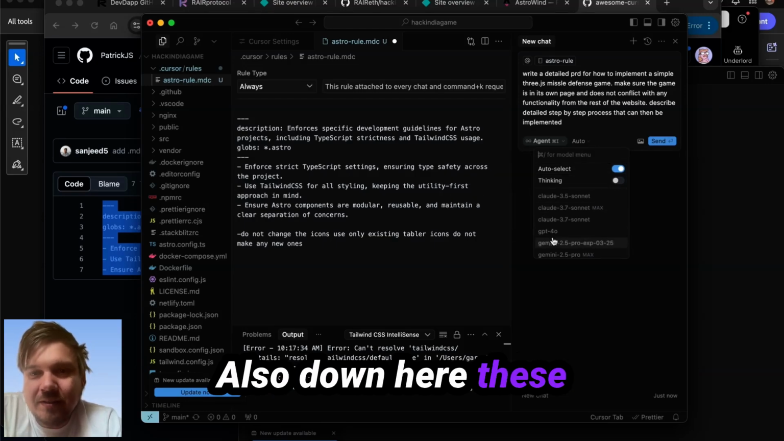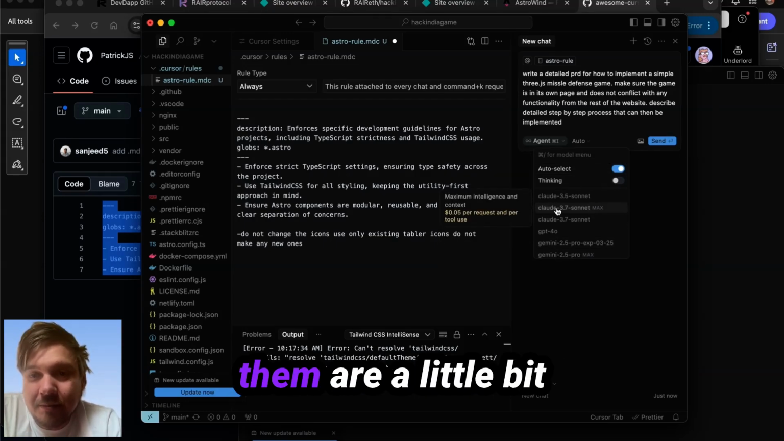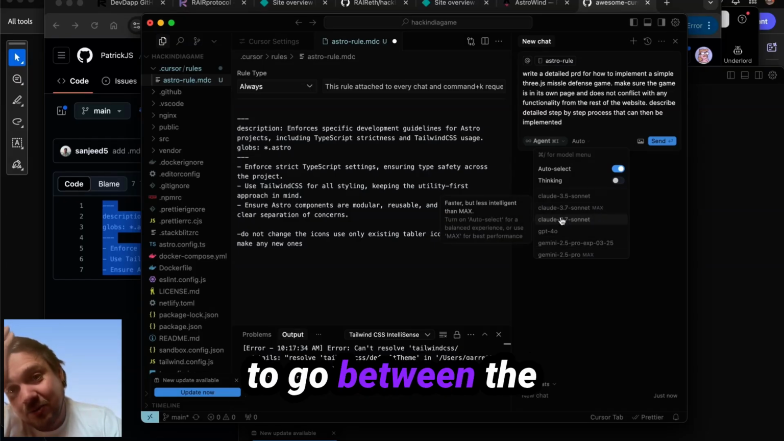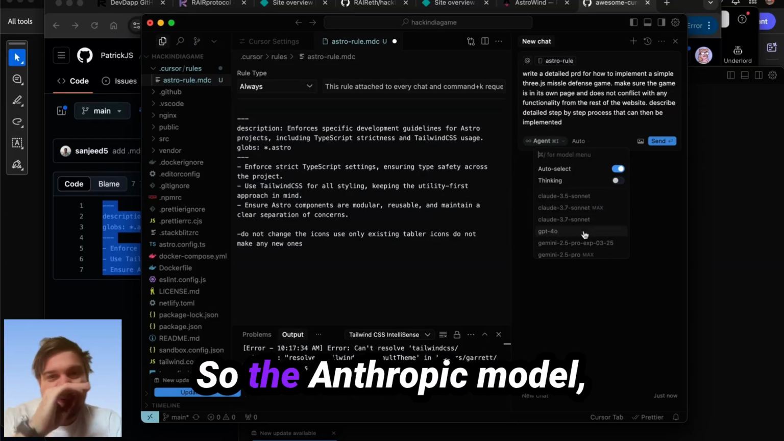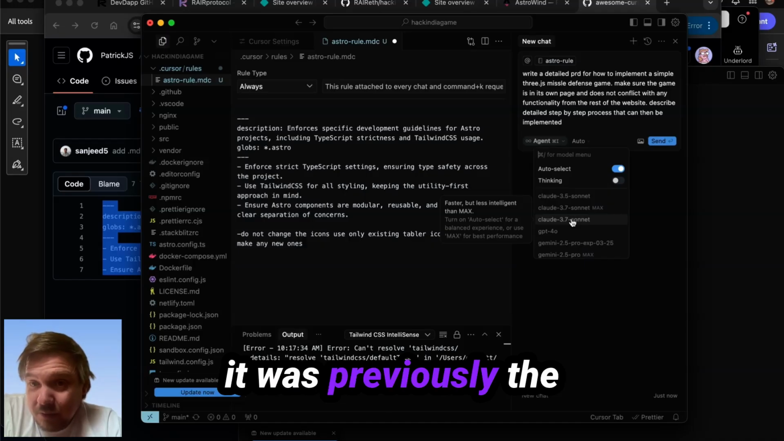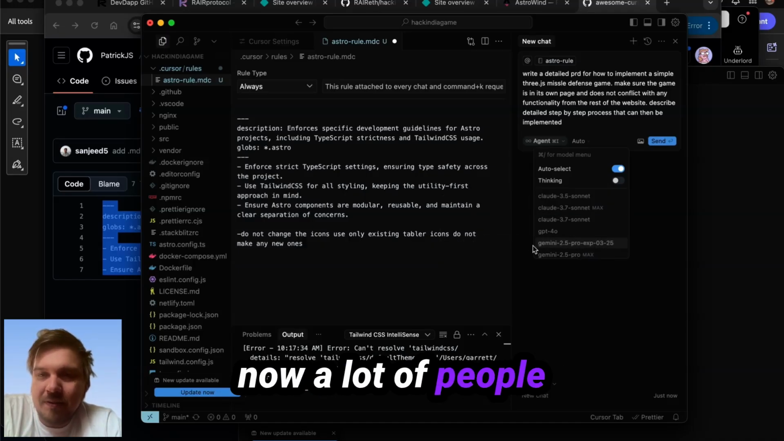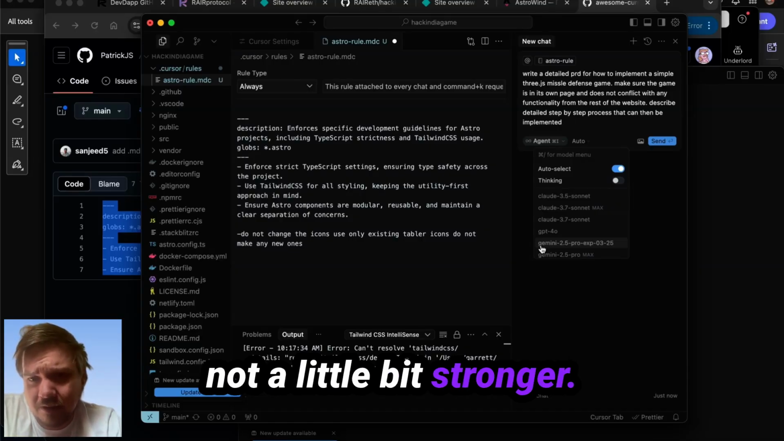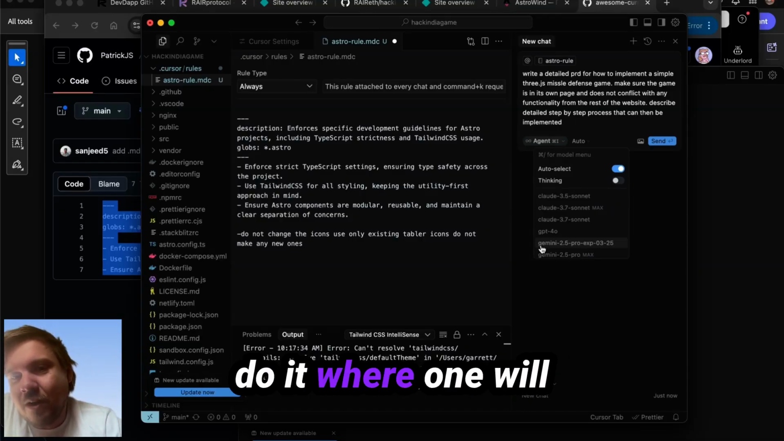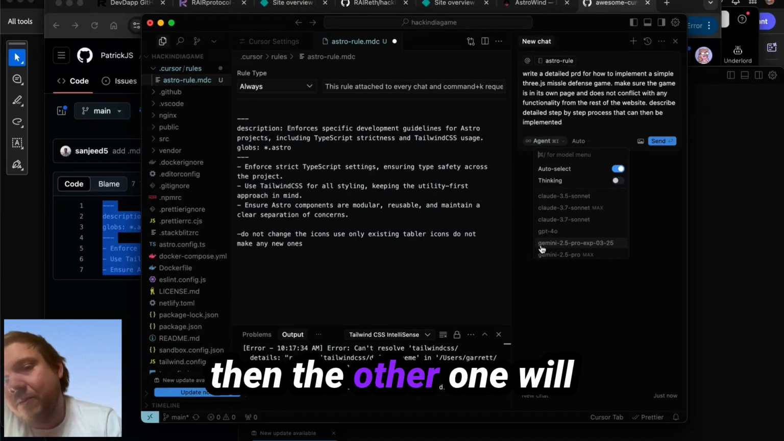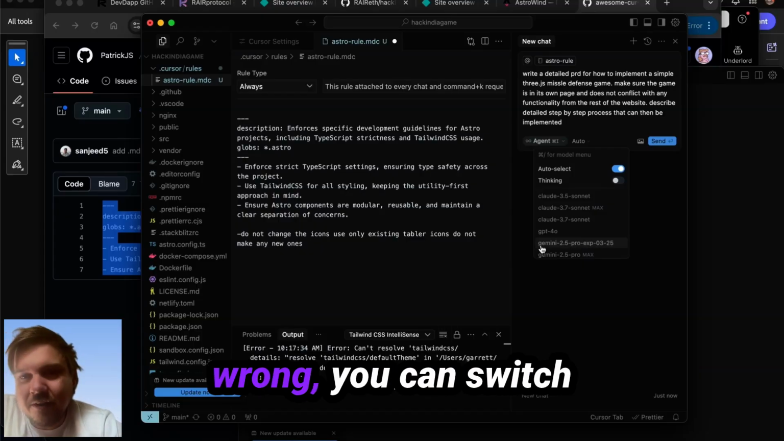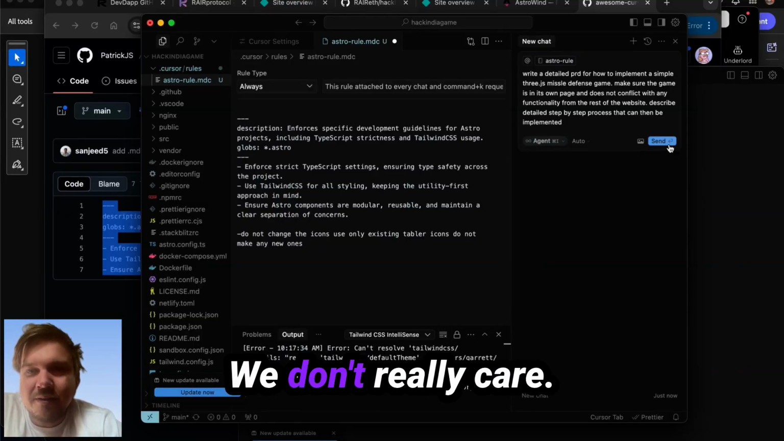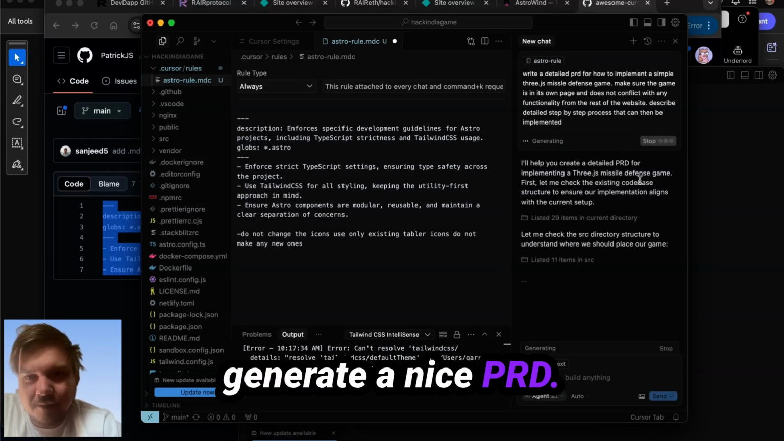Also down here, these are the different models. Some of them are a little bit stronger than others. There's a kind of strategy, I think, to go between the Claude model and the Gemini model. The Anthropic model was previously the strongest one, and now a lot of people think that this Gemini 2.5 Pro model is just as strong, if not a little bit stronger. So sometimes one will generate the PRD and the other will actually implement it, or if it implements it wrong, you can switch back to the other model. It's almost having two brains. But anyway, we're just going to keep this thing on auto. We just want it to generate a nice PRD.